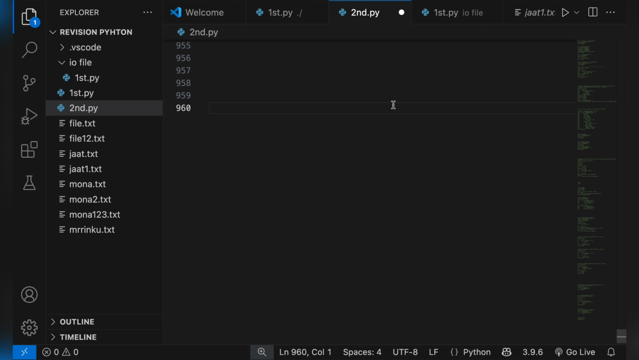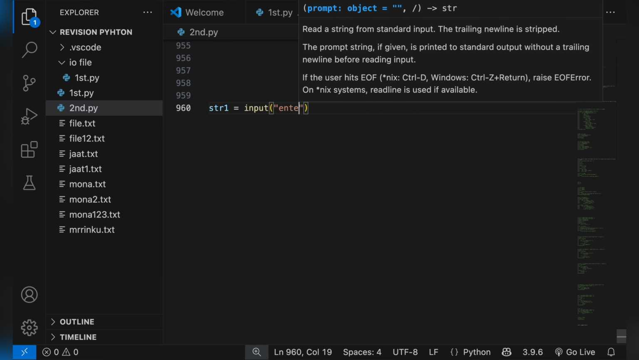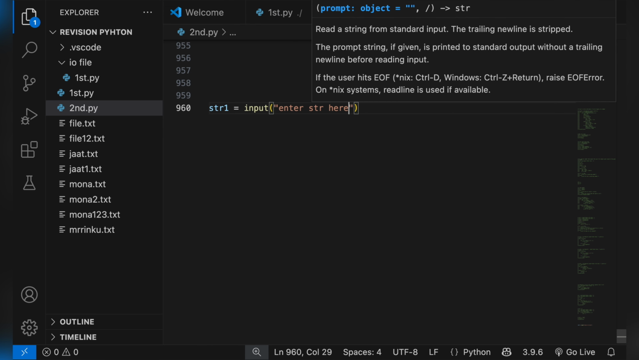And today we are going to make a Python program to separate all the characters of a string by a sign. Any sign: dollar, modulus, hashtag, anything. Okay, so first I will take a variable str1 and take it as an input, and inside input I will write "enter string here".